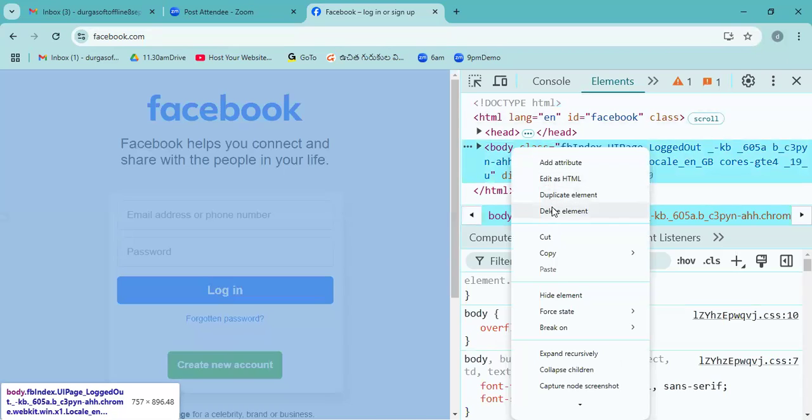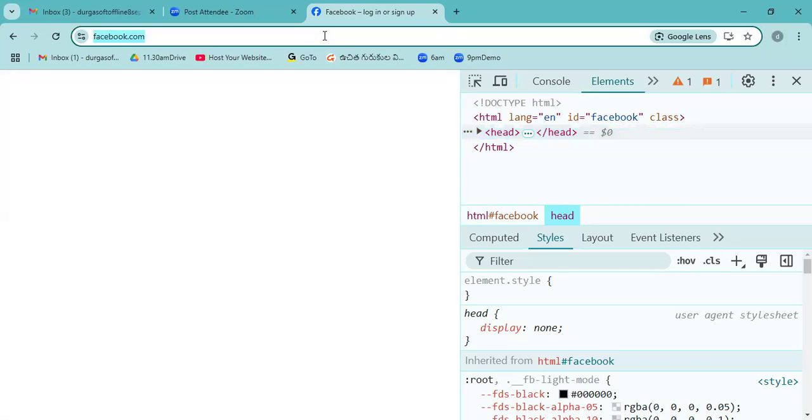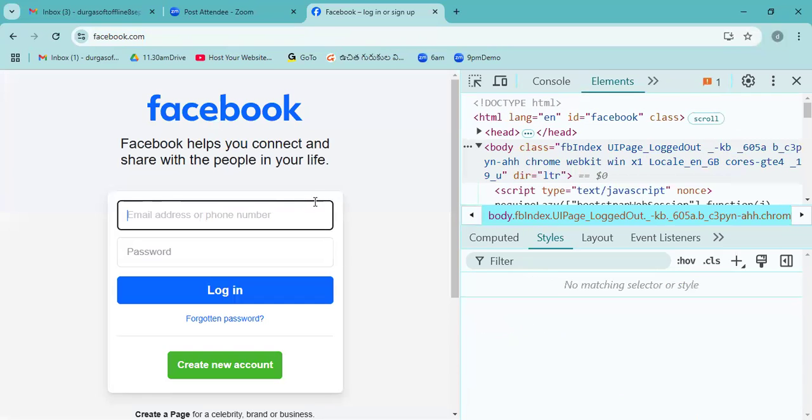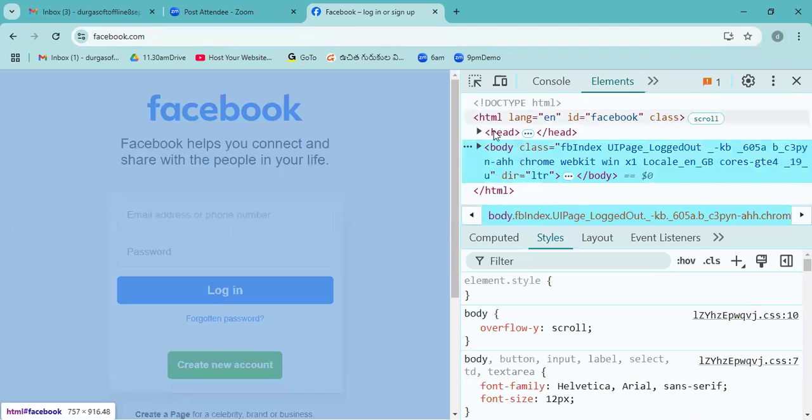Once you remove the body tag, you cannot see any output. So once you refresh it, all will come back. Doc type, HTML, head and body is the standard code.